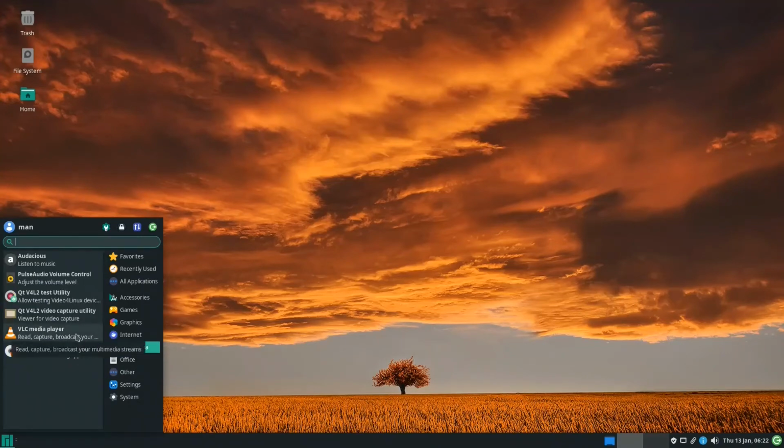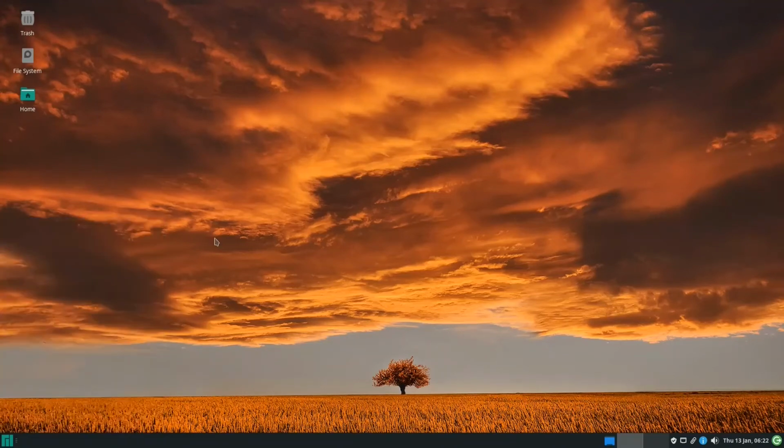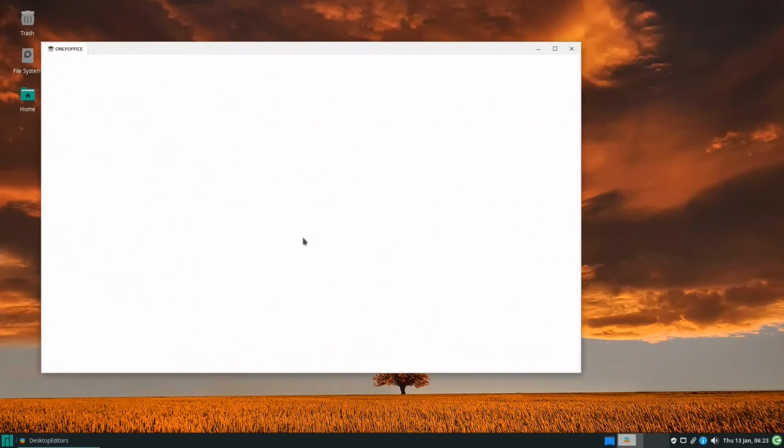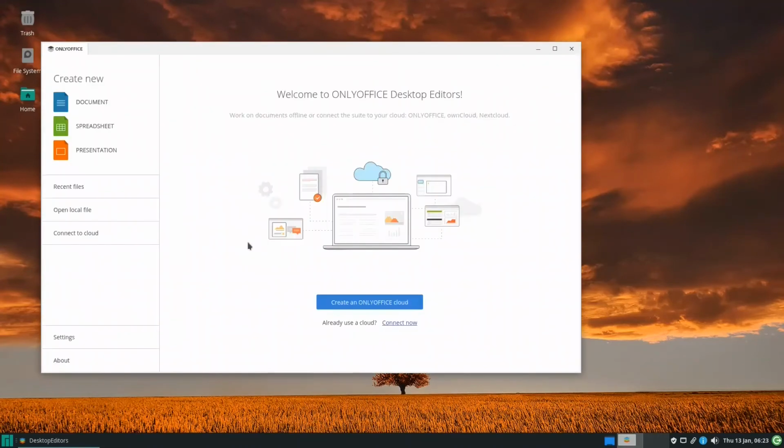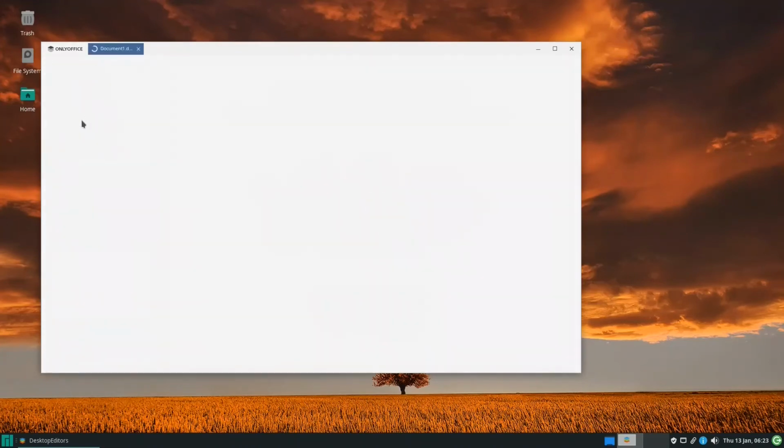Multimedia, we have VLC. There's PulseAudio for controlling the volume. And for the Office, there is only Office. Let us open it. They did not use LibreOffice, but you can install it in Pamac, this add/remove software program. They are included. So there is the document.